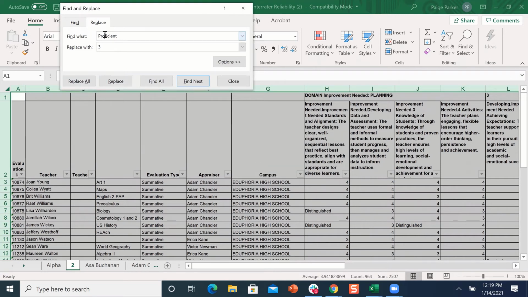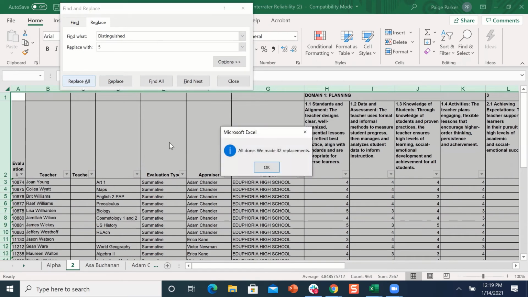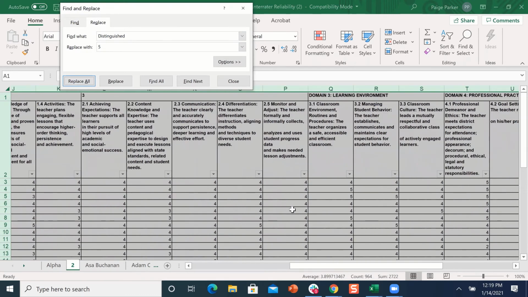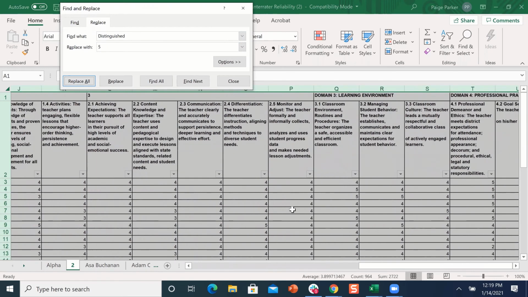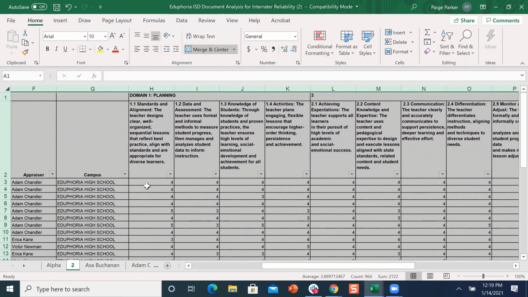I must have misspelled distinguished because there are some there. My developings will become 2s. Distinguished is going to be a 5. Okay. So now I have all numeric values for all of my ratings, and I can actually use that to get some data to do some comparisons.